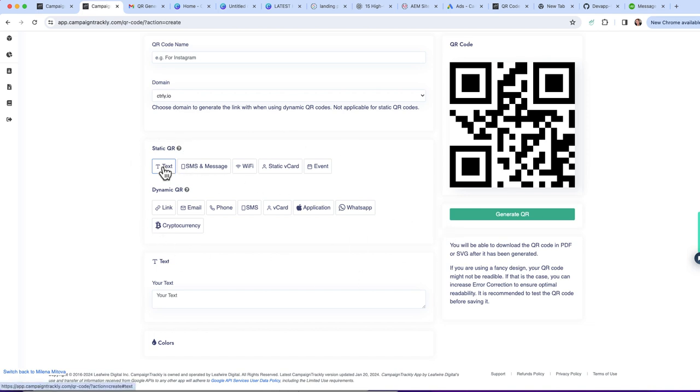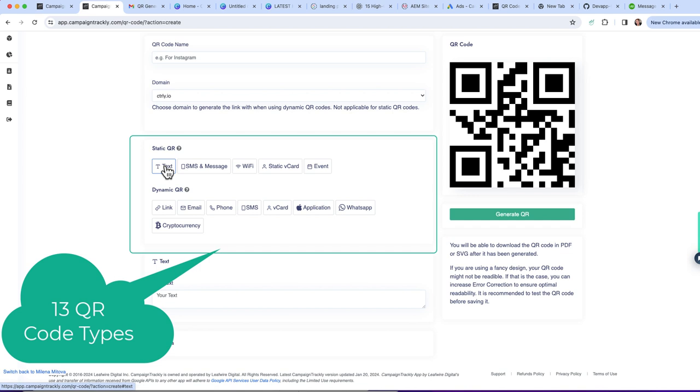I can create a QR code for a text, for SMS and messaging, for Wi-Fi, for a static vCard, for an event. We also have dynamic QR codes for links, emails, phone numbers, SMS, vCard applications, WhatsApp, and more.